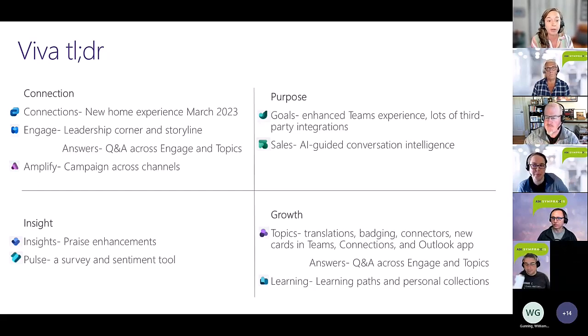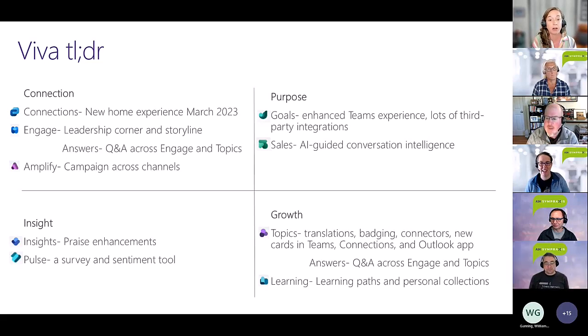like every single day we get a new one. And in Ignite, they tried to group them into these 4 different quadrants, which I think is really helpful in us understanding what do we actually want to use these for. So they talk about the idea of connection, purpose, insight, and growth.